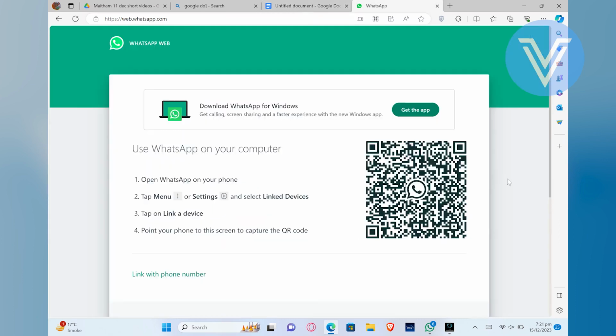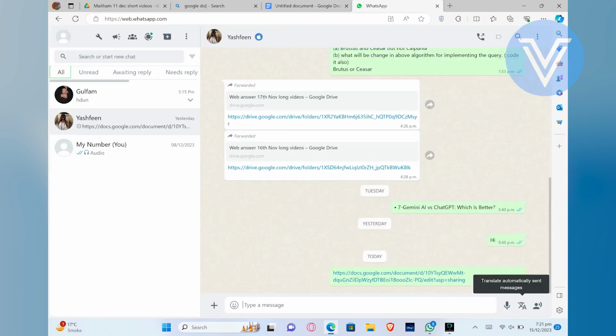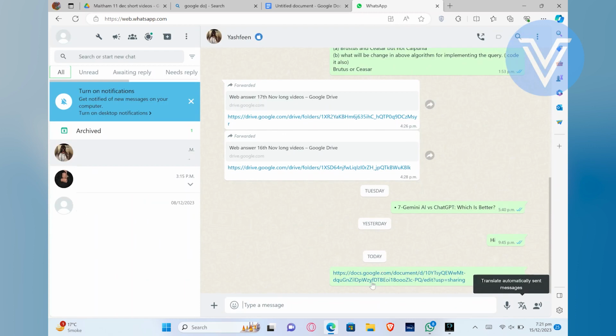Now open up a new tab and open up WhatsApp Web here. Now scan the QR code to log into your WhatsApp. Then you can share the docs link with your friends, and your friends can simply click on the shared link, which will take you to the docs file you shared the link to.